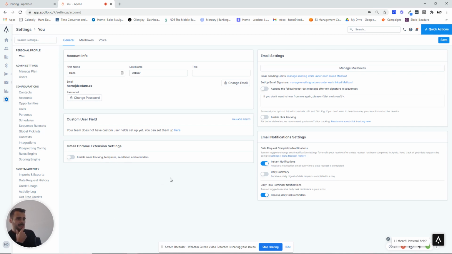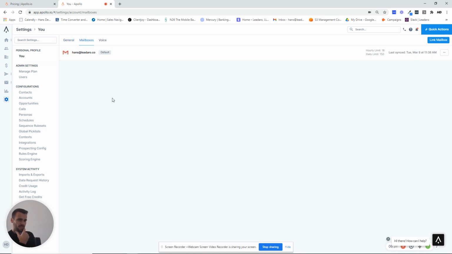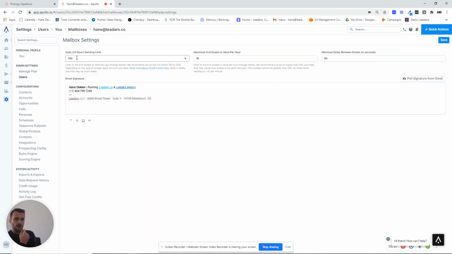They have the send later option and templates, which is pretty solid as well, just to really optimize your workflow there. Now would be a good time to jump into email sending limits, which is the biggest but with Apollo. So this is my main email address. You can add it here. Then you can set up 24-hour sending limits.